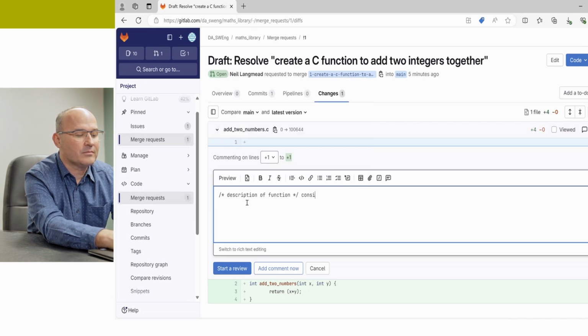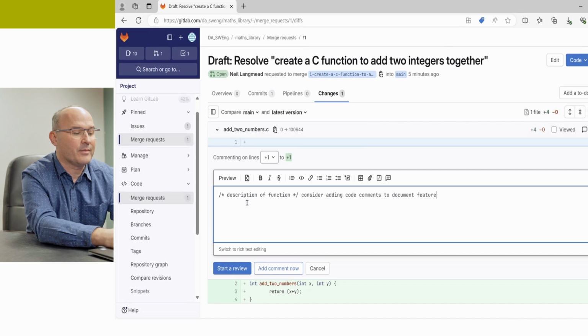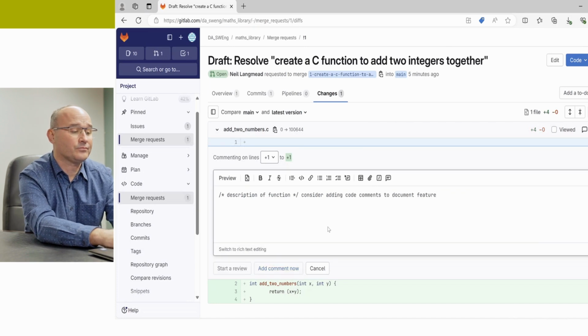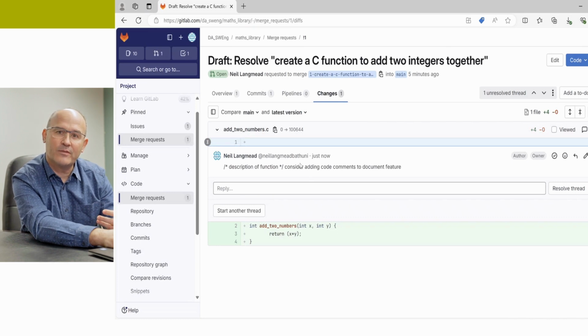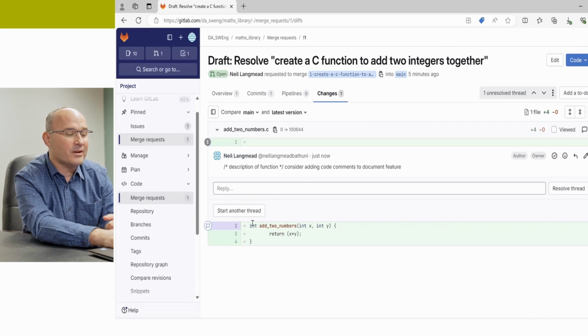Consider adding code comments to document feature. So I'm going to add that as a comment, and you can see that I've added that comment as part of my code review. I could actually add a code suggestion as well.